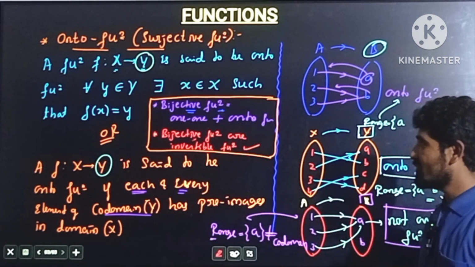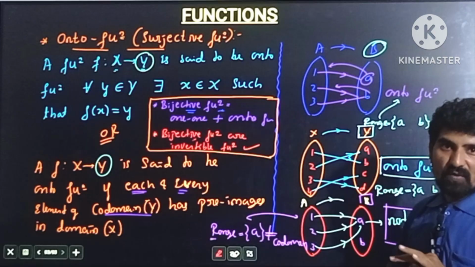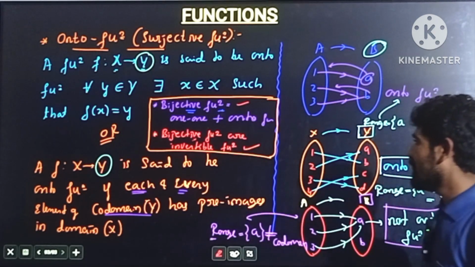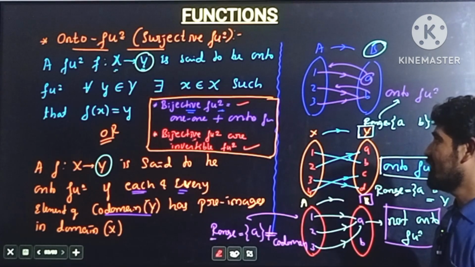I hope all of you understood this entire concept. First we studied function, and then one-to-one function, onto function, and at last, bijective functions. And bijective functions are known as invertible functions. I hope all of you understood.